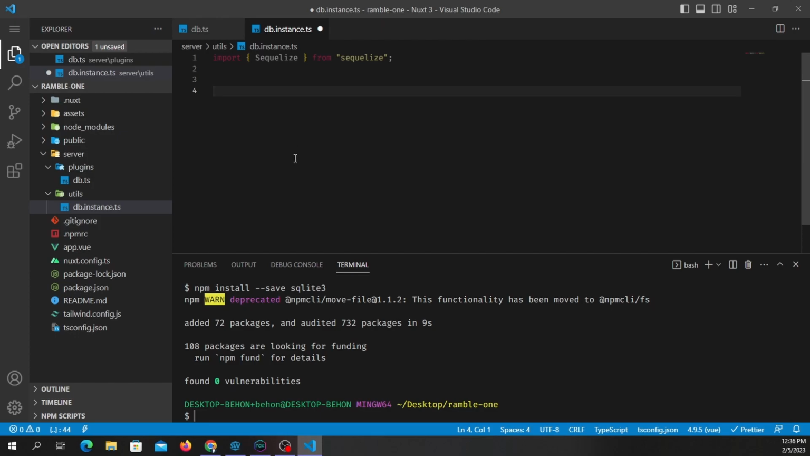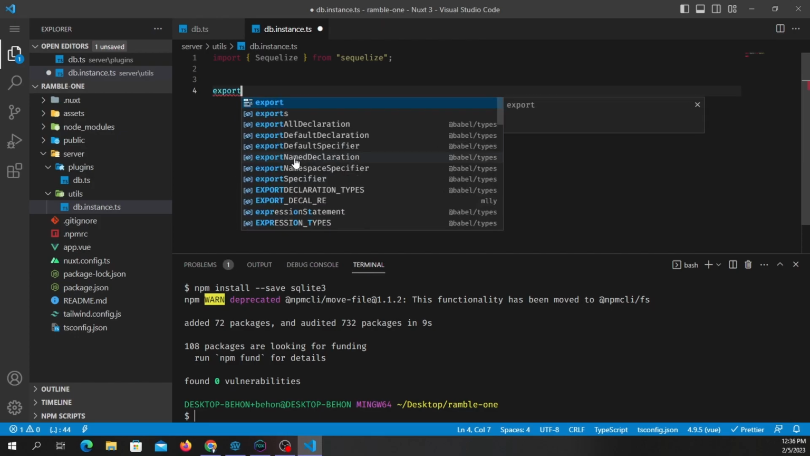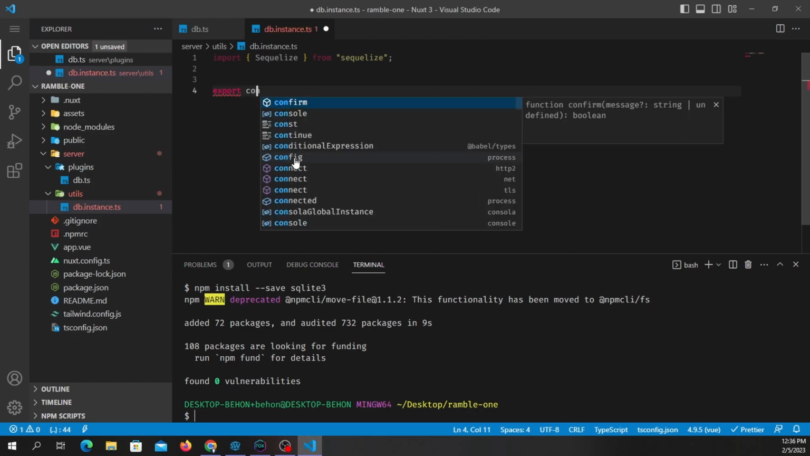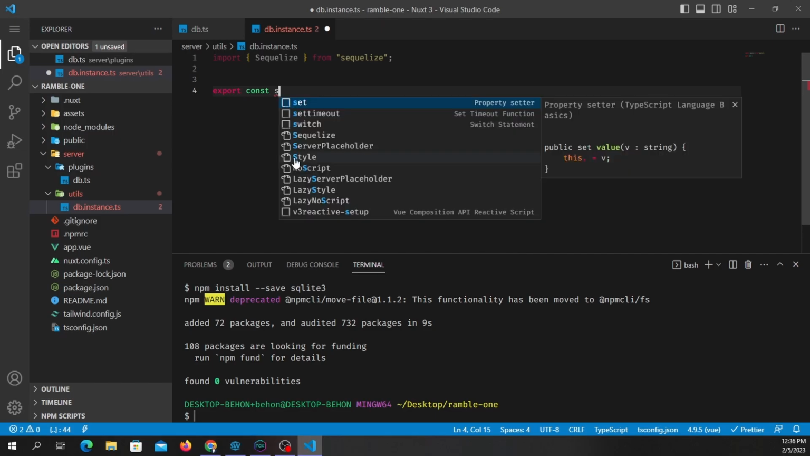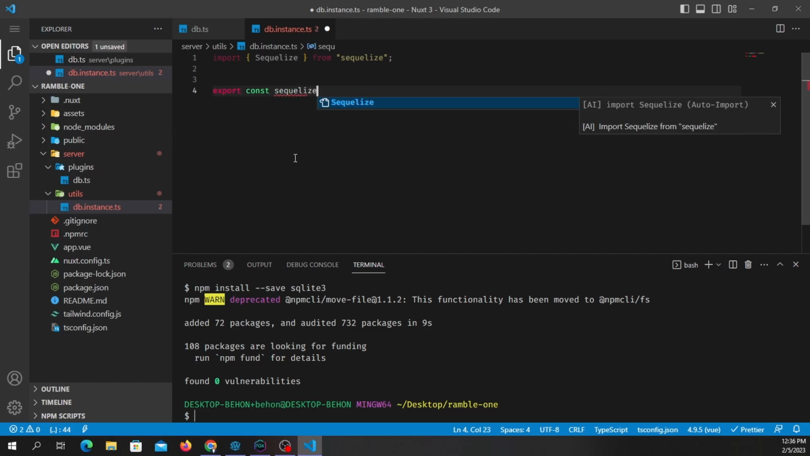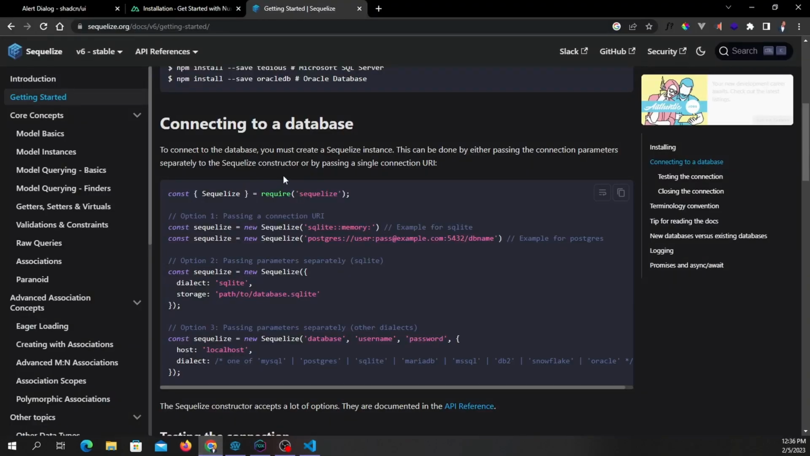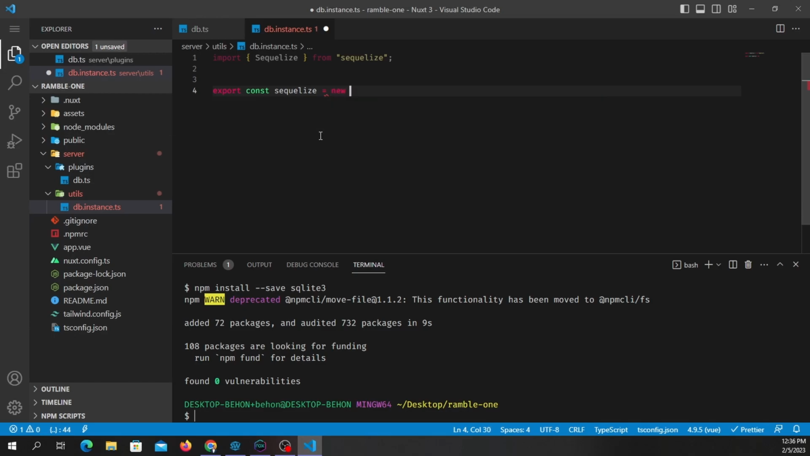And then we want to export const sequelize. And this is where we define our Sequelize instance. So it's going to be equal to a new Sequelize, and this is where we pass in our parameters.